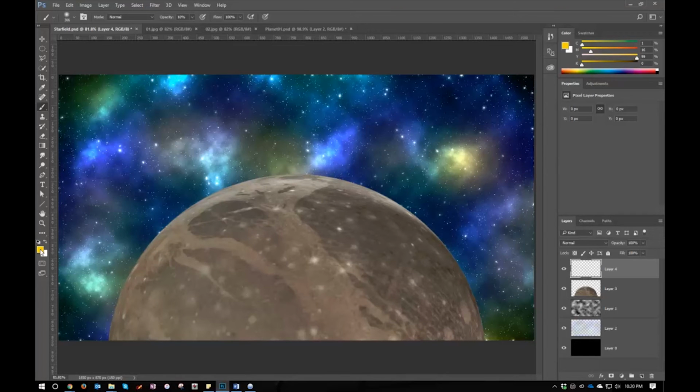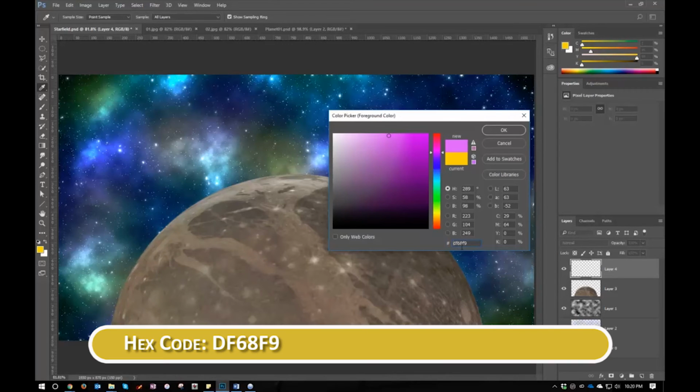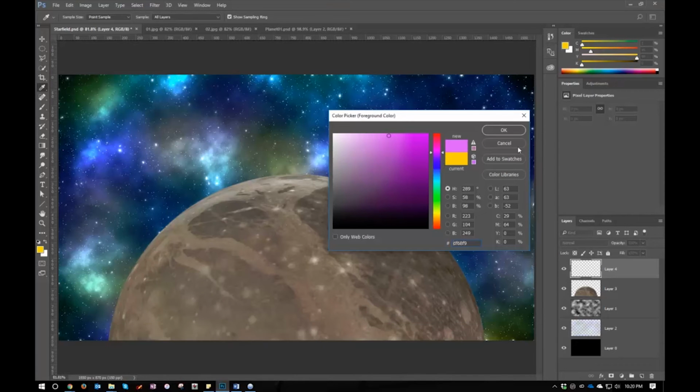So I'm going to choose my foreground color, find pink. There it is, nice hot pink. Maybe a softer pink, maybe something like that. Okay, that looks good. If you want to follow along with me, that code is DF68F9, but really it does not matter what color you choose. I wouldn't choose a shade like black, white, or gray, but any other color. I let the kids do whatever they want. All right, so that's the one I'm going to choose.